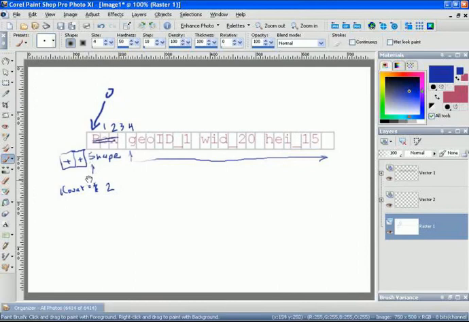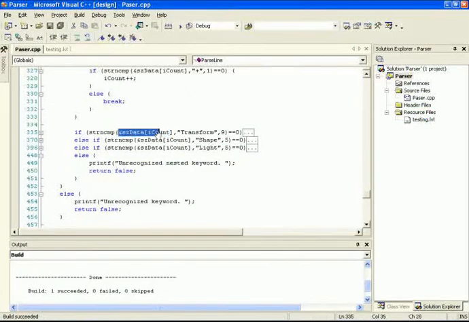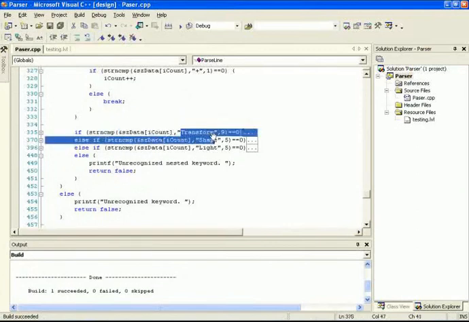And then we say, okay, what is this string all the way to the end that we're looking at? And we're starting to look basically right here. So over here, we're looking at that string starting from the next location, and we're comparing it with transform or shape or light. If we find one of these, then we're going to go into the appropriate if statements. If we don't find one of these, then we automatically go into the else saying unrecognized nested keyword, and we return false because we don't identify what that keyword was that's nested.